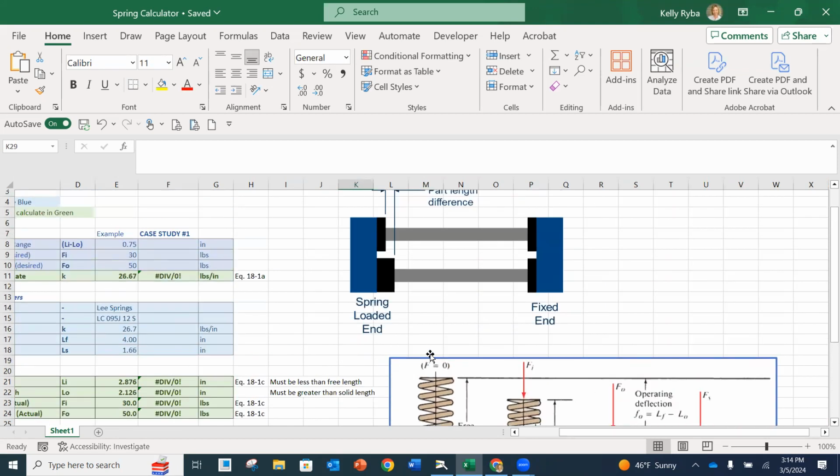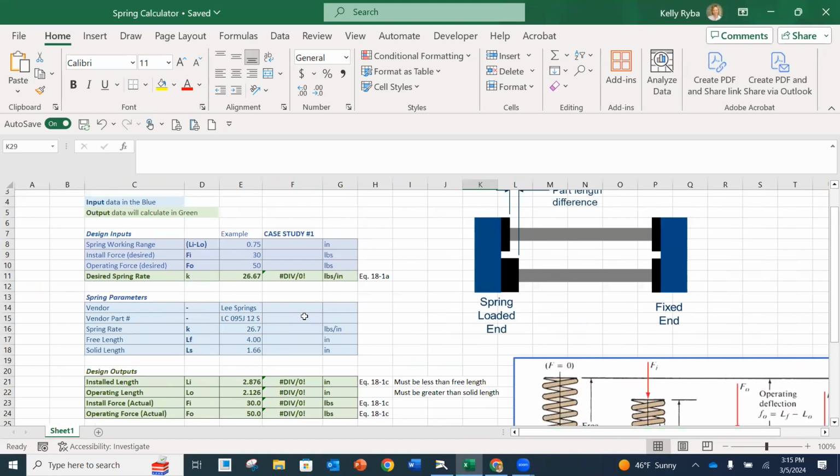Any questions on that? Does that process kind of make sense? How to go from an application problem to a calculator that you could use on multiple problems?